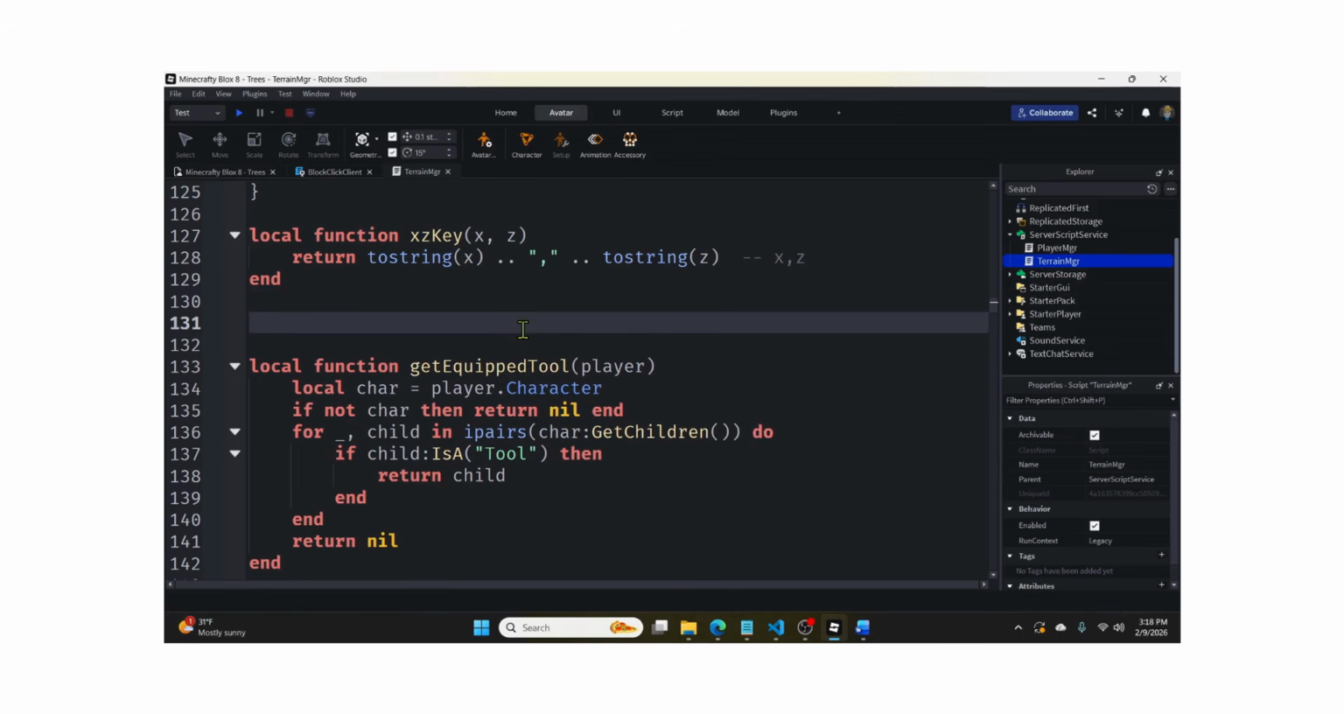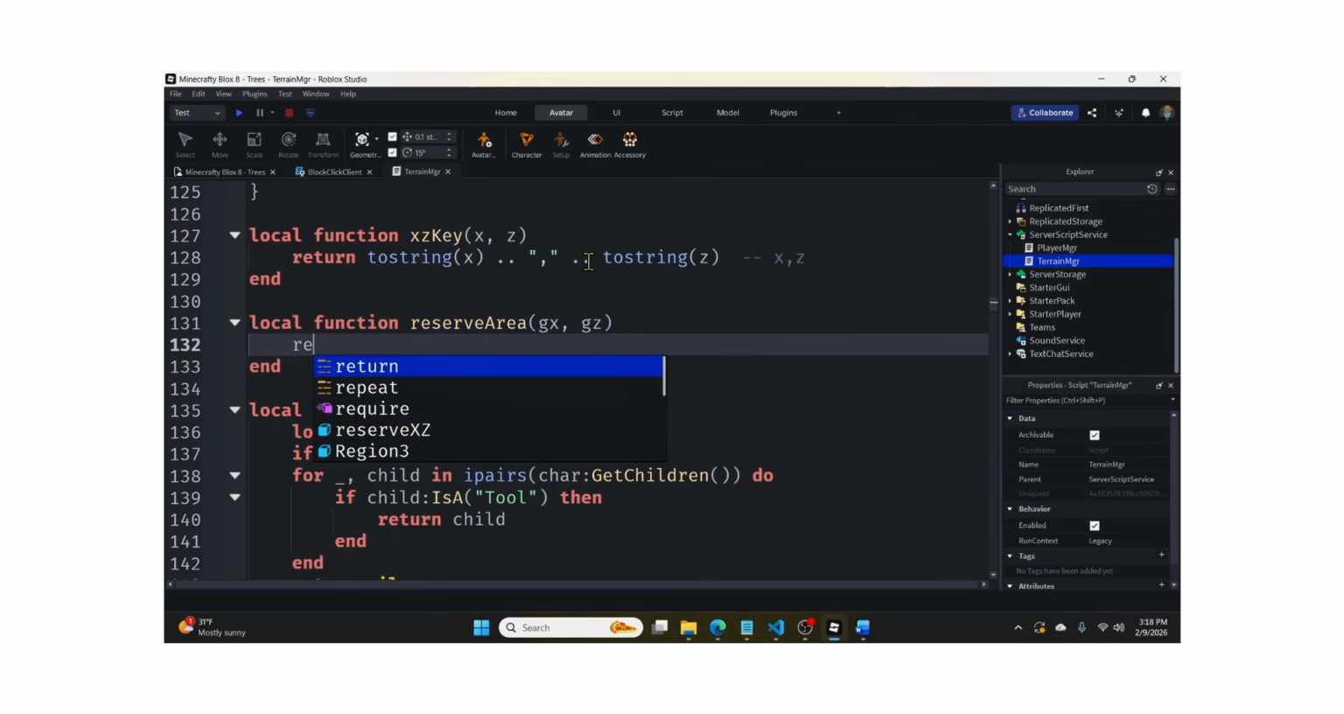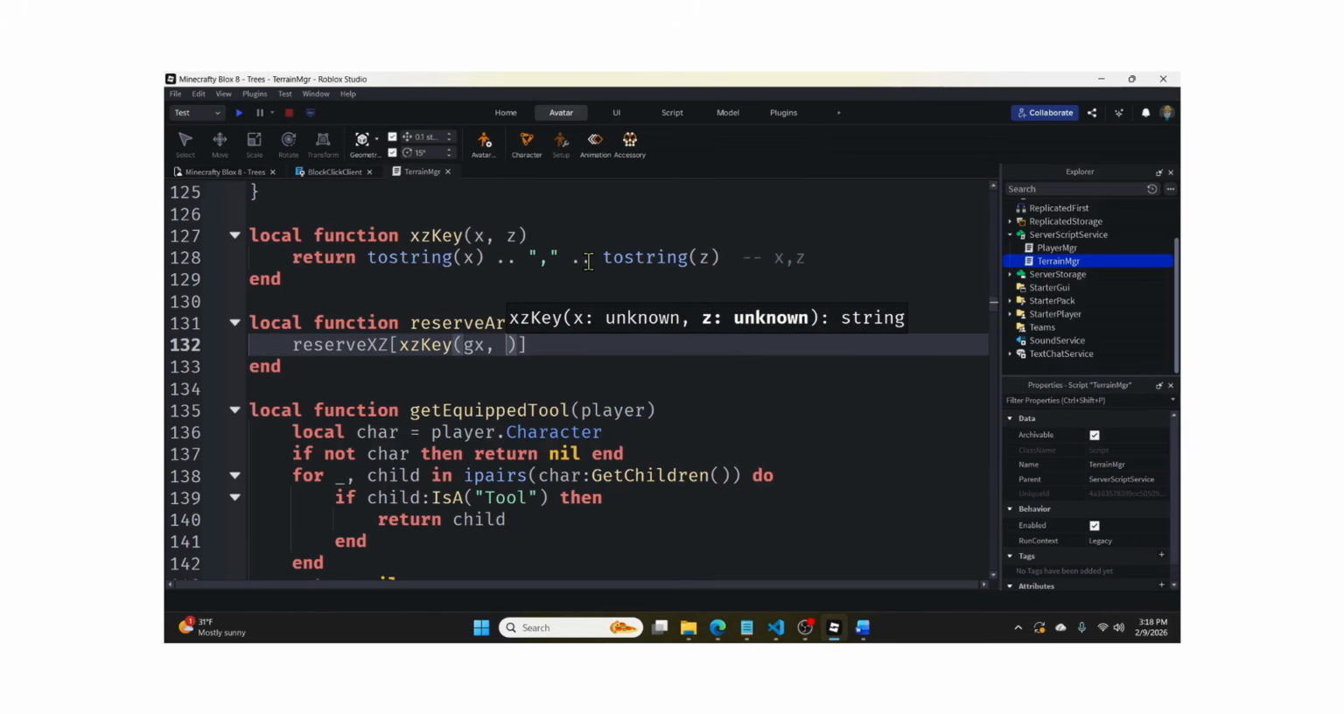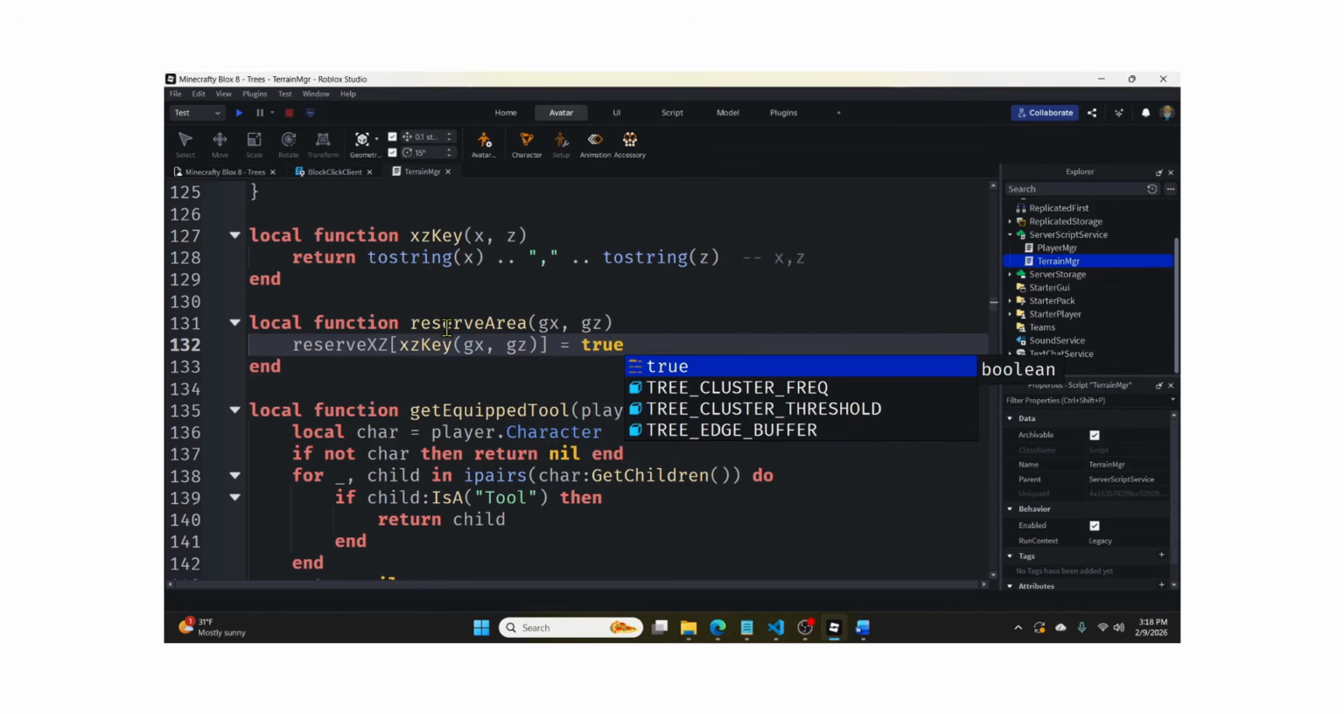So what else do I need? I need to keep track of my reserved areas. The reserved areas are the areas right around the tree. We created a buffer space. So I'm going to say local function reserve area. Let me get that mouse out of the way. GX, GZ, and then we have our reserve table, right? XZ key. We're going to pass the GX and the GZ in there. And then we'll say true. Ah, man, we found a reserved area. Let's tag it true.